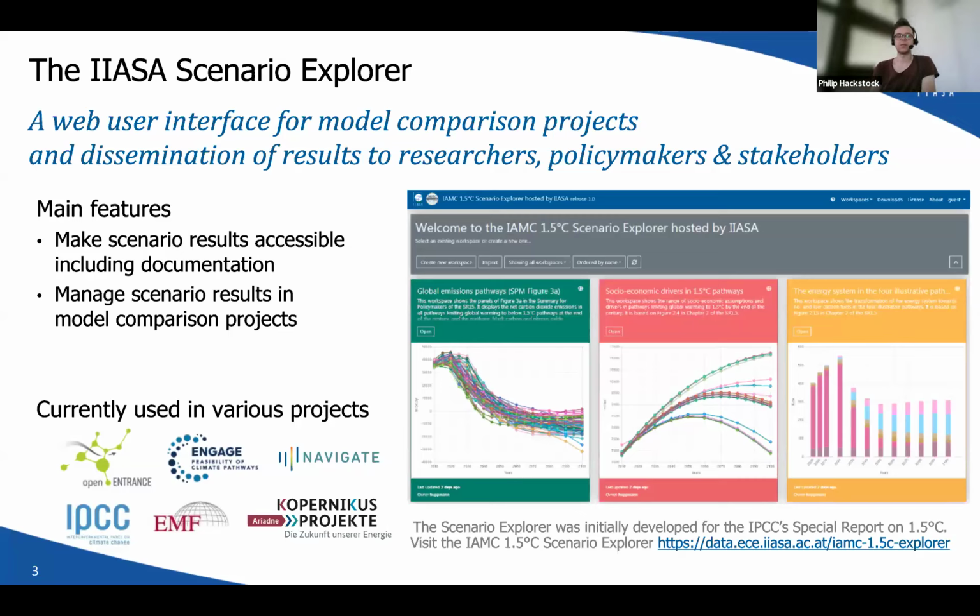But then also once your scenarios and your modeling results are up to standard, you would probably want to publish them. So then we typically create a second Scenario Explorer, a public-facing one, where other researchers, policymakers, stakeholders, and the broad public can look at the data, interact with them, and can hopefully build their own analyses on top. In the bottom left, you see a small selection of some of the projects that this was part of, and the Scenario Explorer was initially developed for the 1.5 degree special report.